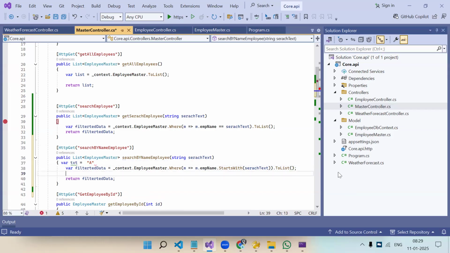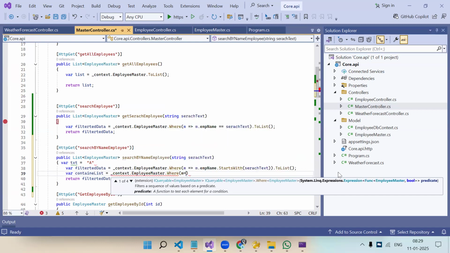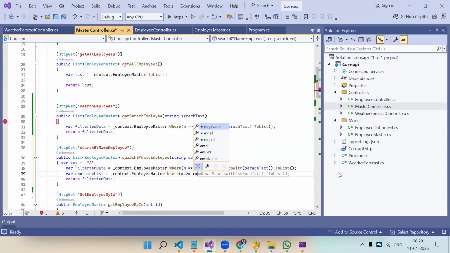Okay, one more type of query is there. Contains: list underscore context dot employee master dot where m equal to m dot emp name dot contains. What might contains be doing? Anywhere in between, right? Or starting, or ending. If A is there anywhere, either starting, in between, anywhere, it will filter it out. Okay, let's try this.